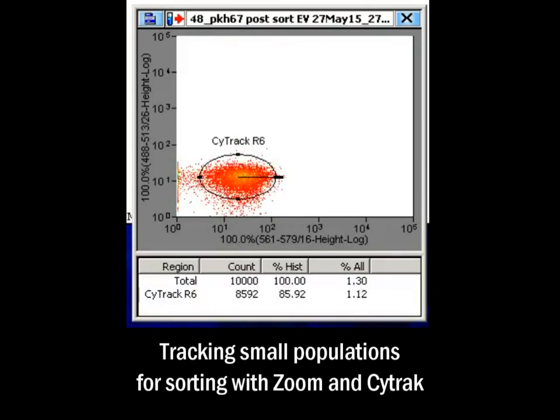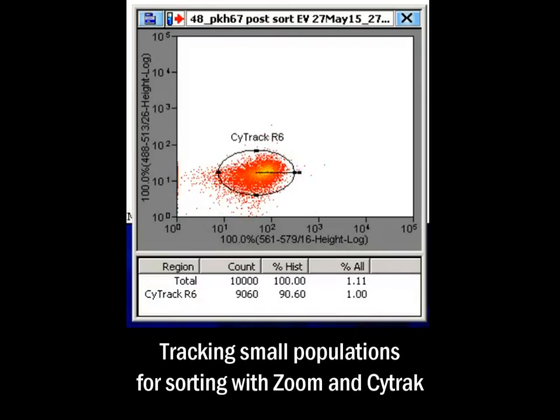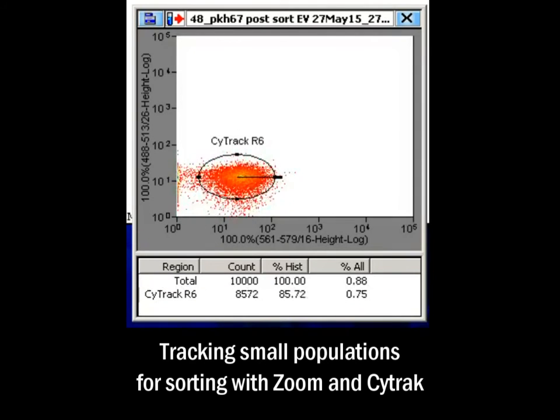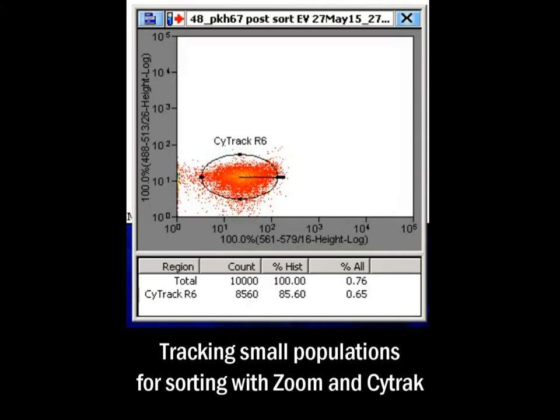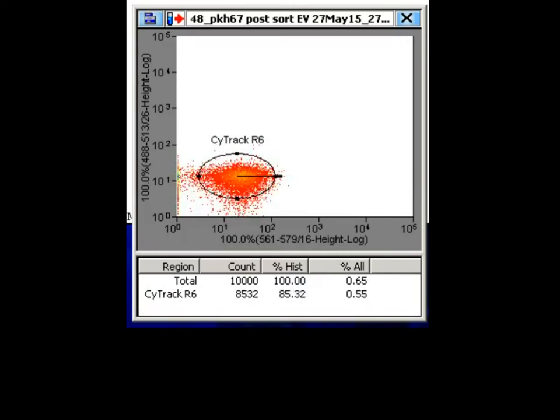The next video demonstrates CyTrack with zoom. This is a complementary feature of Summit for the small particle sorting of distinct populations.